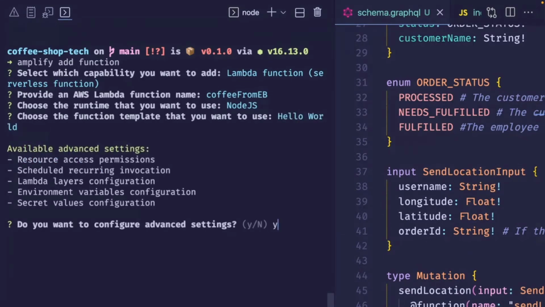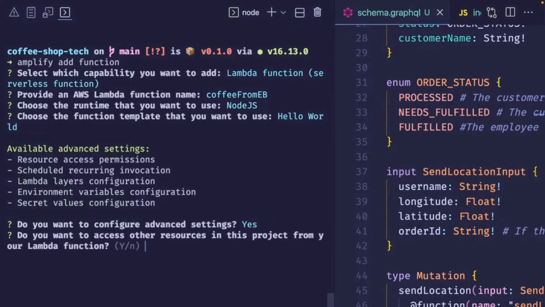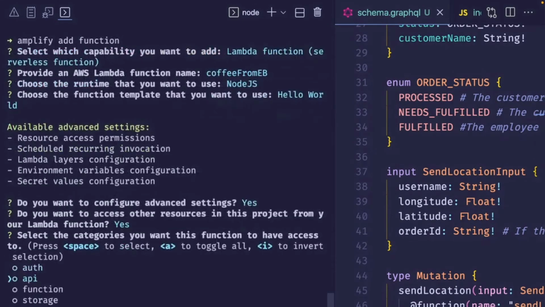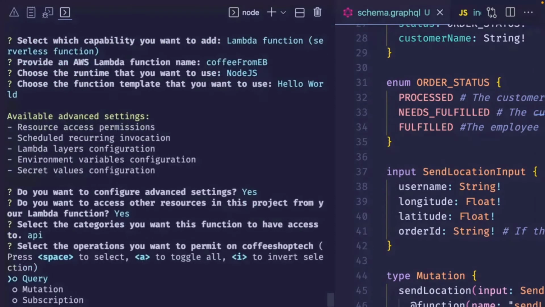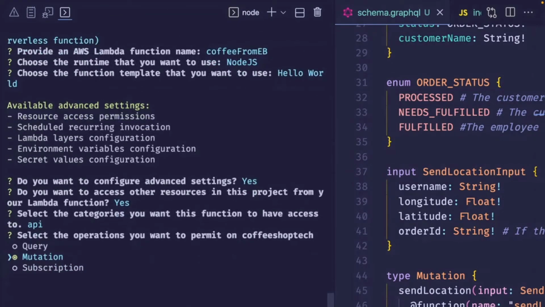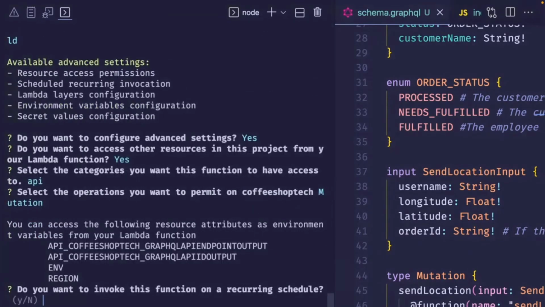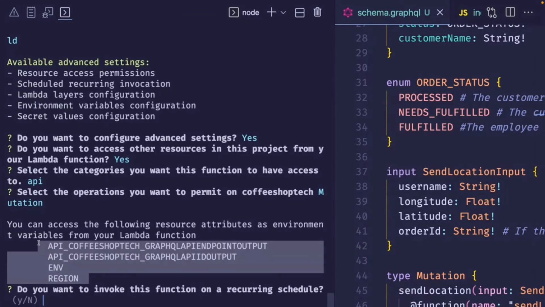Now, in terms of advanced settings, I'm going to select yes. And we do want to go ahead and access another resource already in our application. It's going to be our API. And the whole point of this is that we have a mutation that is going to take place. I'll go ahead and select that. We want to go ahead and make sure that mutation has the ability to update our AppSync API. And in doing so, Amplify is going to give us the correct environment variables that we can use within our application.